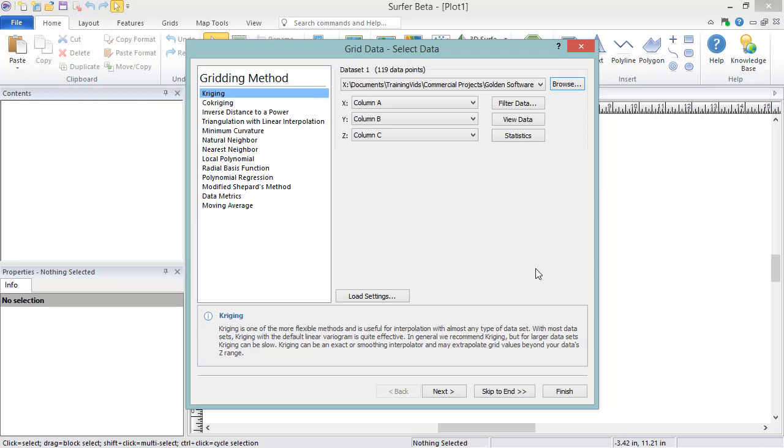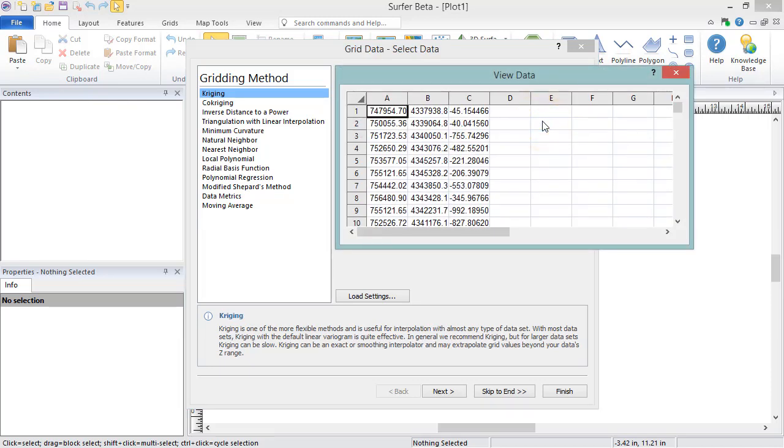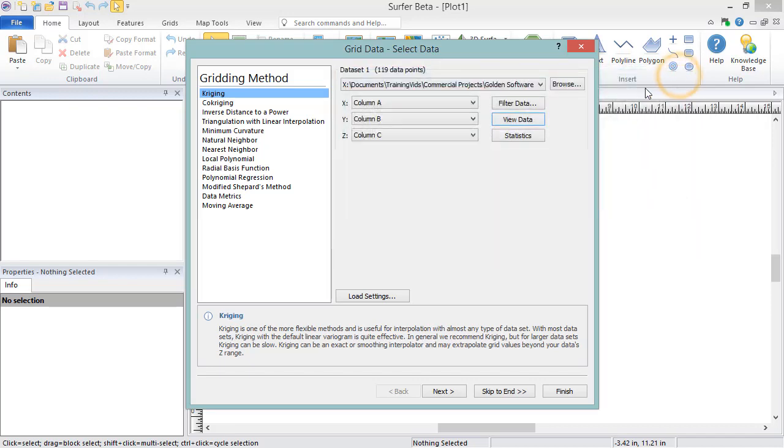In most cases, the default gridding parameters are suitable, and you can simply click Skip to End to create the grid file. However, you can fully customize your gridding options to create the best grid possible for your data. Here, we will discuss a few of the more basic options that you can set. In the Data Column section of the Grid Data dialog, you can specify which columns in your data file are the X, Y, and Z columns. If you can't recall which data columns are which, you can click the View Data button to open a preview of your data. Additionally, in this section you can filter your data and choose to generate data statistics or grid statistics reports.